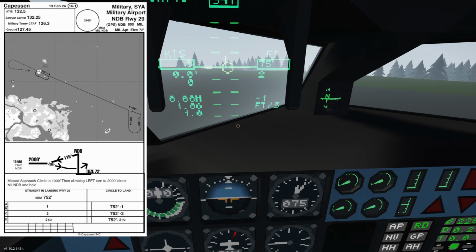So to brief the rest of the approach here, as you can see, there's a vertical component. So we're going to start at, we'll just go ahead and go up to 3,000 feet. We'll hit the NDB. As soon as we get to the NDB, we'll descend down to 2,000 feet. Within 10 nautical miles and back inbound on course on a 295, we can descend down to 752 feet. So we'll go ahead and do that.